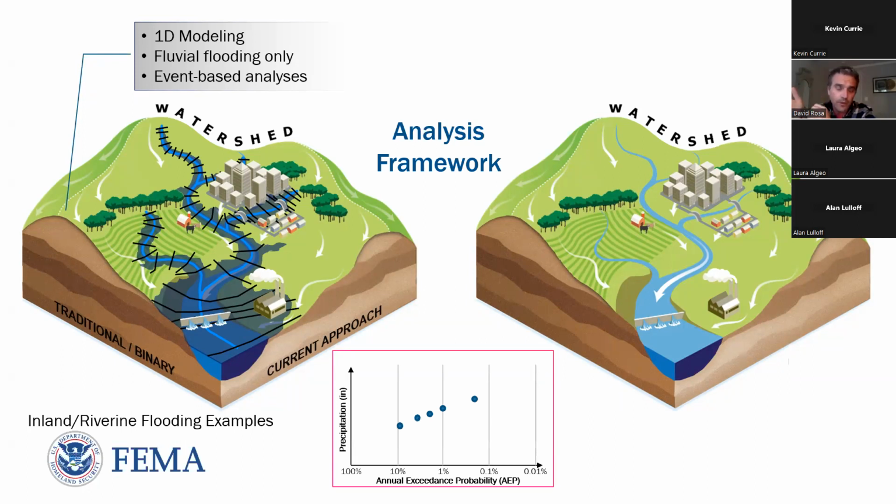As we shift to the right, we do sometimes add other data points. Maybe we'll add the 500 year. Maybe we'll add a few other more frequent recurrence intervals to our modeling to try to get a better sense of flood hazard in the area.